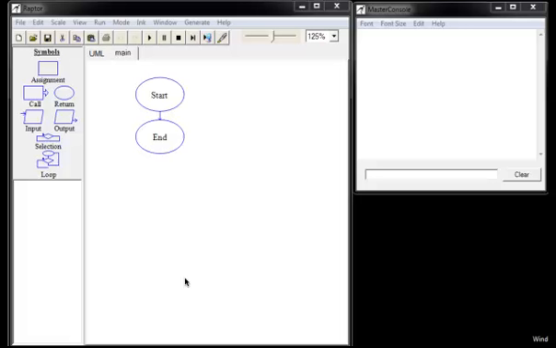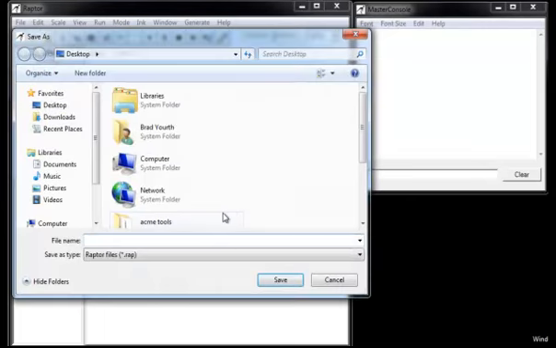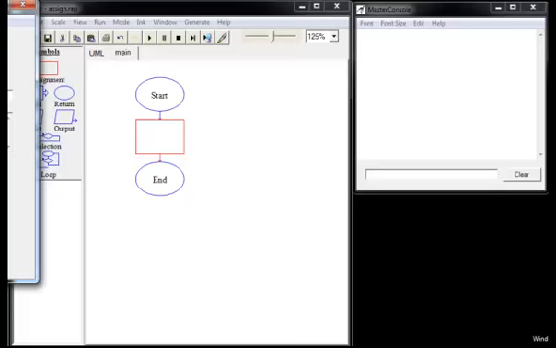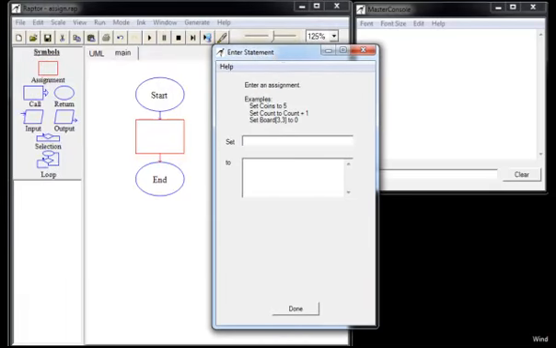We'll start off with an assignment statement. So let's choose the assignment symbol, which is the rectangle. I'm going to save it now. We'll call this program assign. I'll save it on my desktop so I'll be able to find it. Now, I'm going to specify, in this case, a string type of variable, and I'm going to call it username, and I'm going to give it a value of Henry.